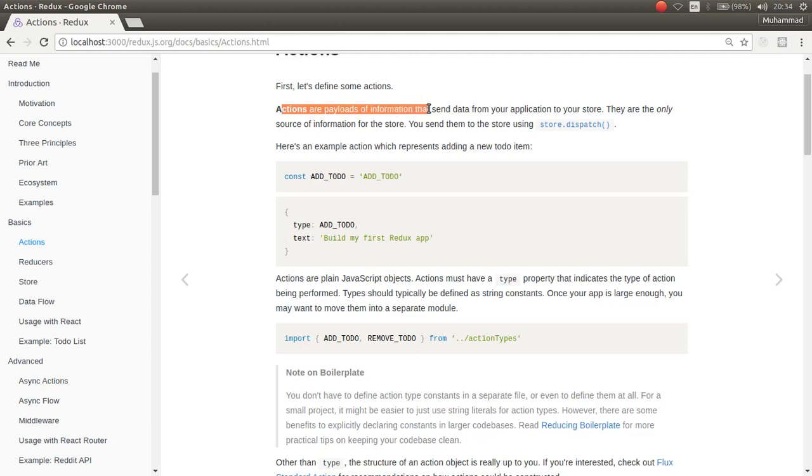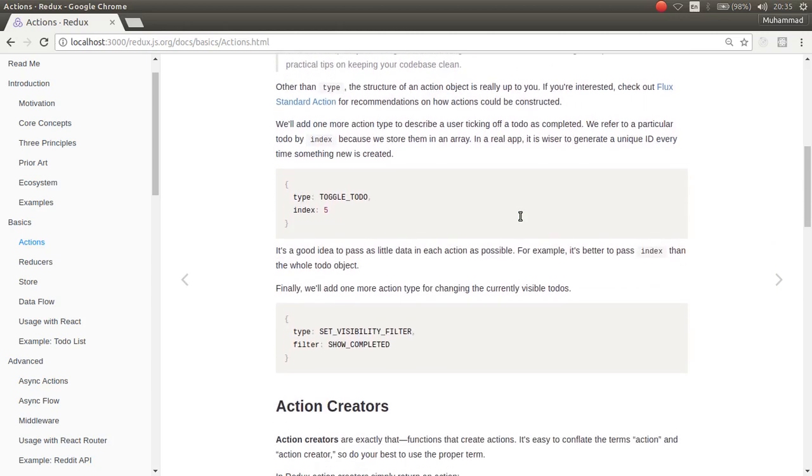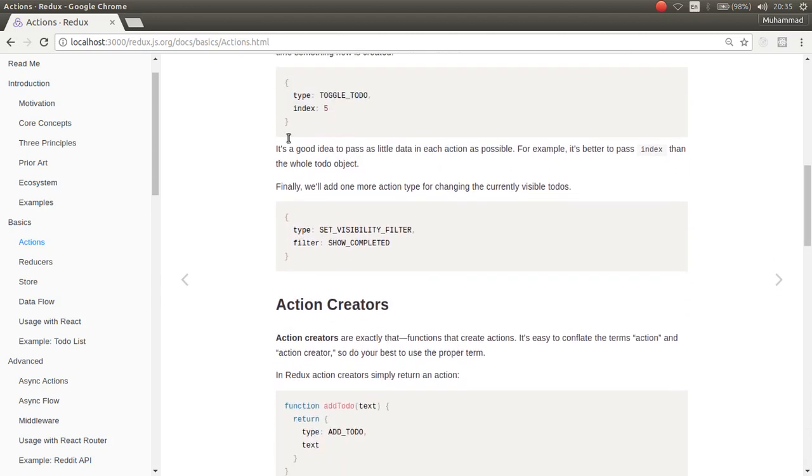Actions are payloads of information that send data from your application to your store. They are the only source of information for the store. You send them to the store using store.dispatch. Here is an example. This is an action, as you can see. And then import ADD_TODO from the action types.